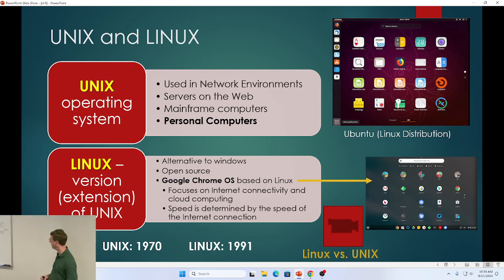So you know operating systems have been around for a while. Linux, however, is different. Linux is an alternative to Windows. It's open source, meaning that the source code can be changed. What Google did to create Chromebooks is they developed something called the Google Chrome operating system, which is based on Linux. So that's why some people ask, how come I can't install this on my Chromebook? Because it's Linux. It's not Windows and it's not Mac. So you've got to treat it like it's a mobile device, essentially.